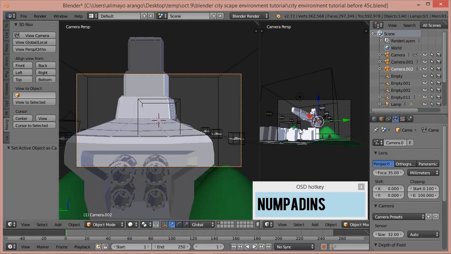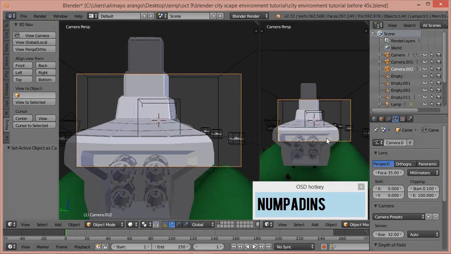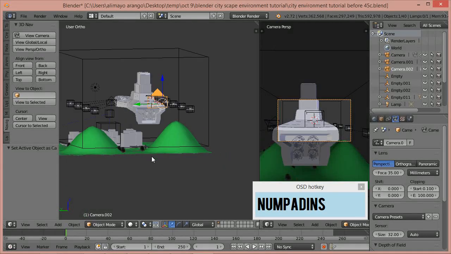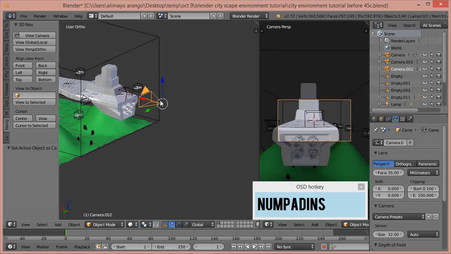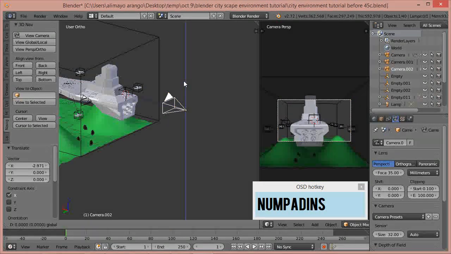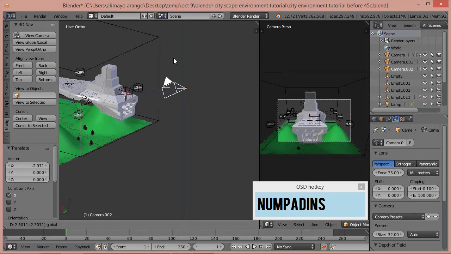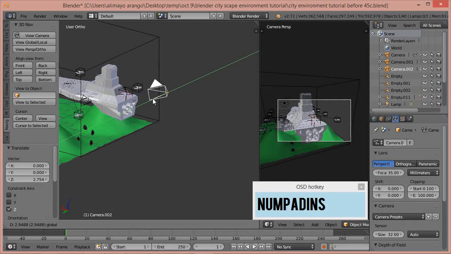And I'll go to this window here and hit 0 so we can see. I'll hold the middle mouse button here. This camera is going to aim at that empty. So what I'm going to do is use this camera to give kind of a third person viewpoint of the capital ship.